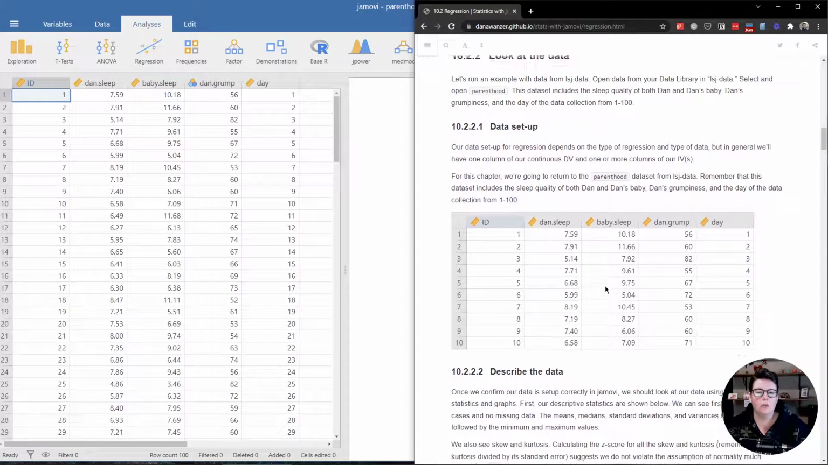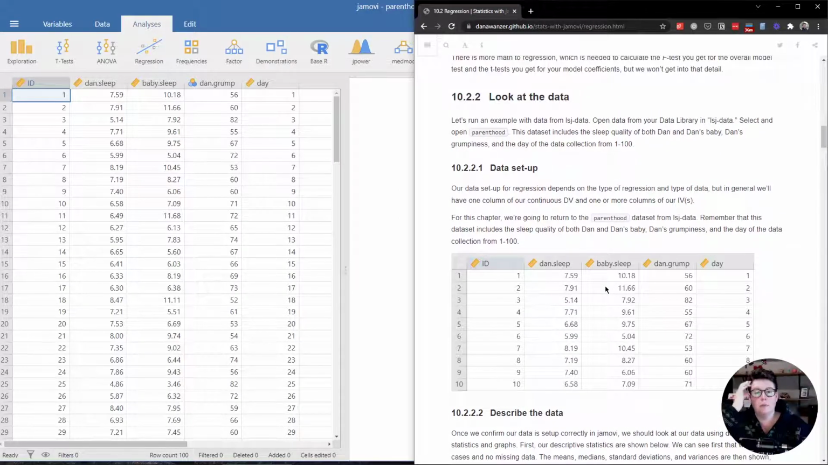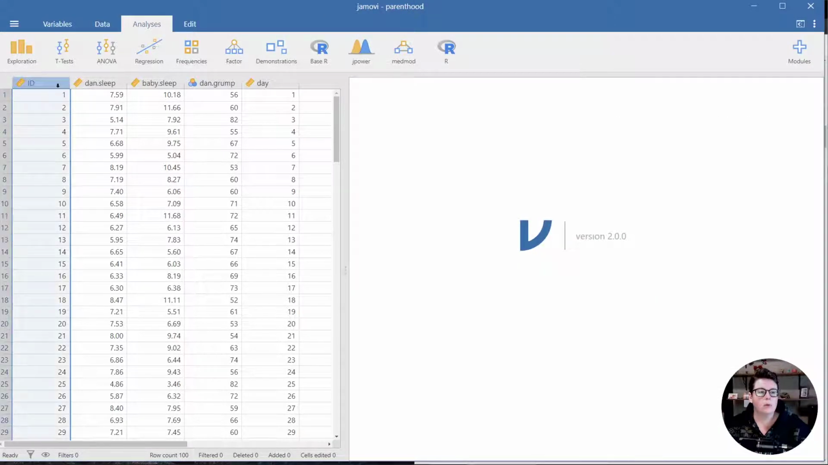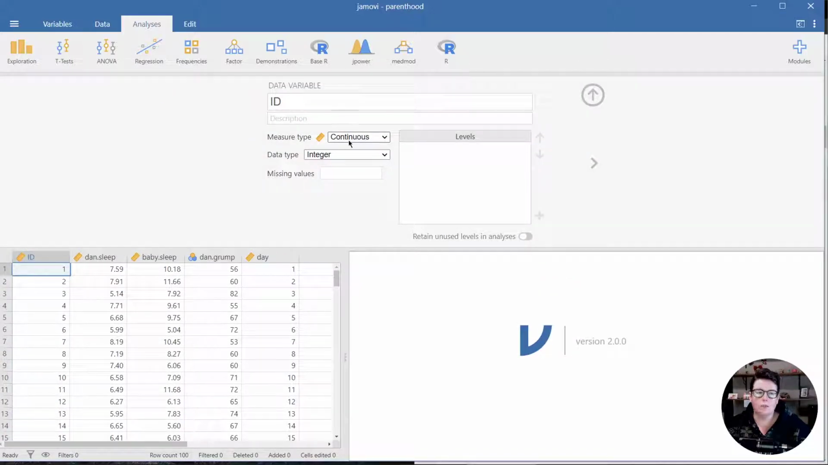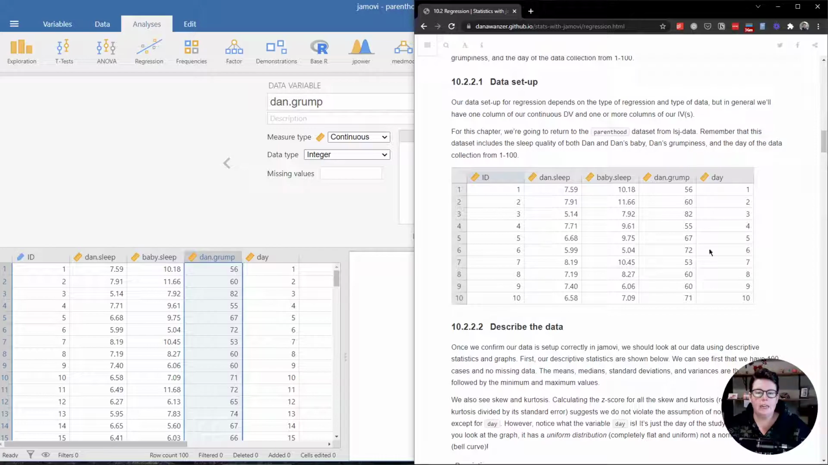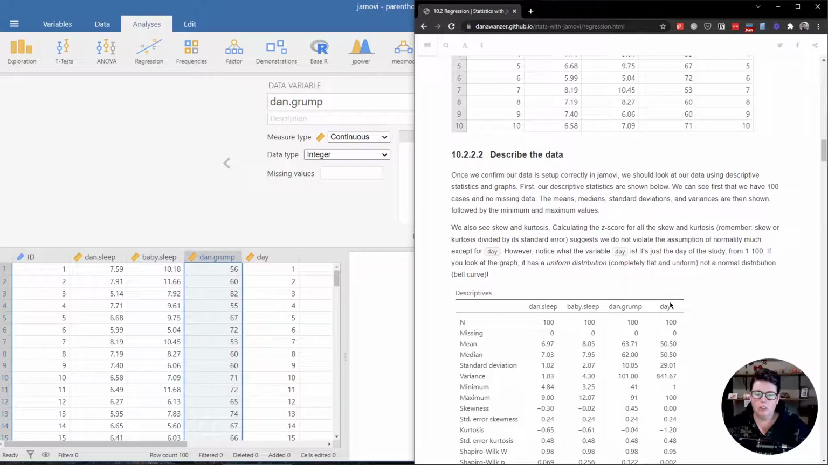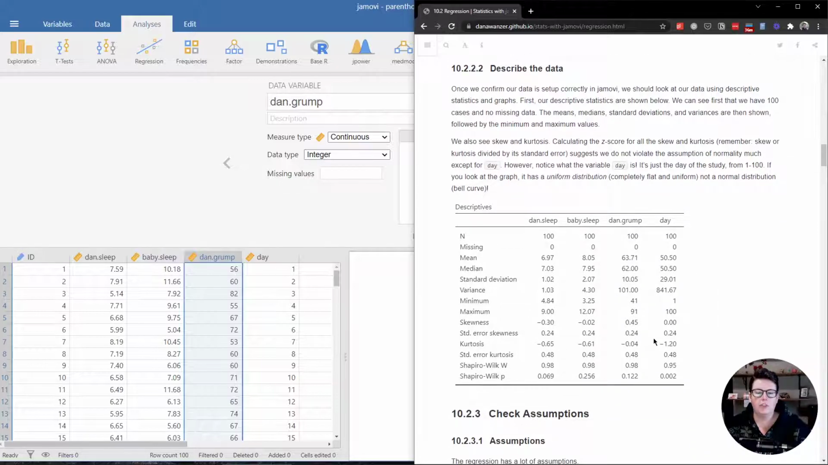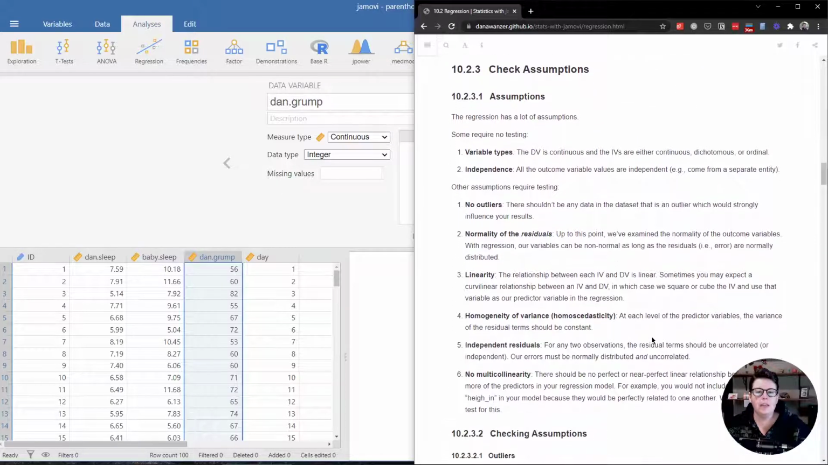So we're going to go directly to our example for this week, which is also the parenthood data set. This is the same that we did for the correlation. So let's look at our data real quick, because Jamovi doesn't get this right. This is an ID variable, and this is a continuous variable. Okay. So we've set up our data, we've looked at it, we should understand it by now because we've done it for the correlation stuff, we've described our data. Now we need to check assumptions.